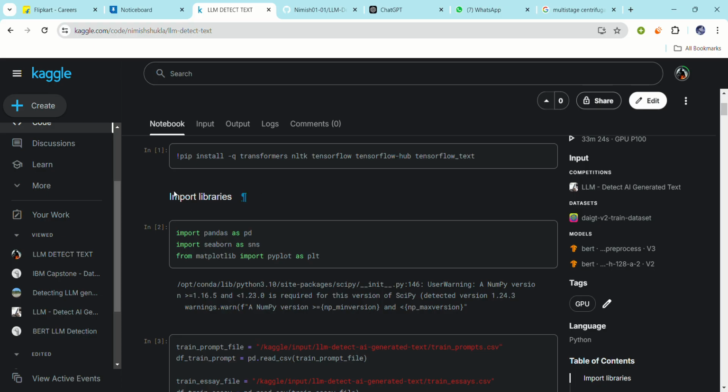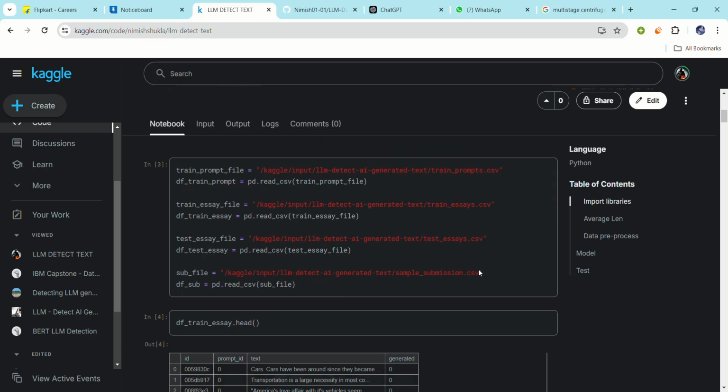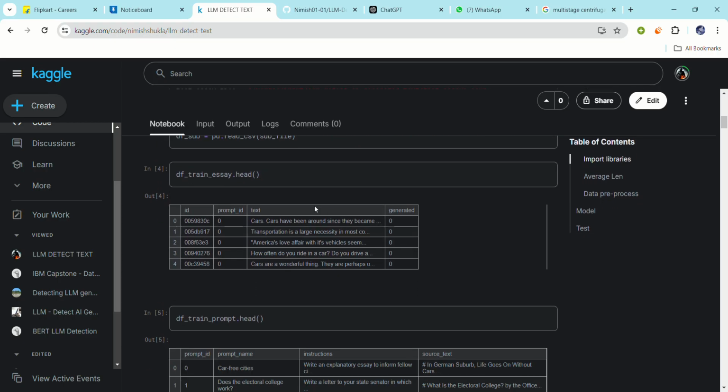And then I have imported the required libraries which are used in almost every machine learning model, which are Pandas, Seaborn, and Matplotlib. And then I have imported all the datasets, which are inbuilt datasets from Kaggle. And then I have shown you all the datasets row and column wise using the dot head function.